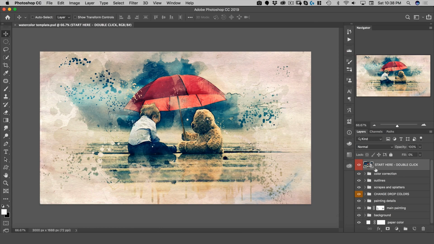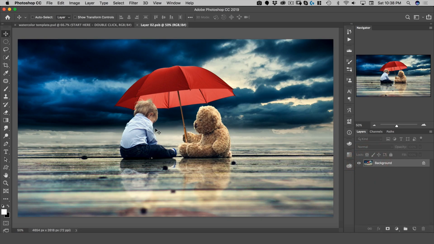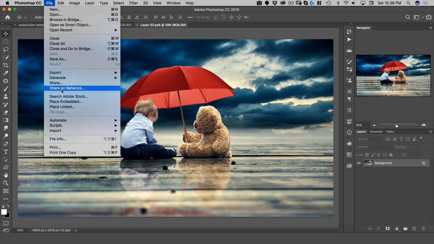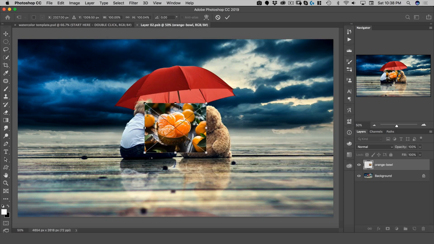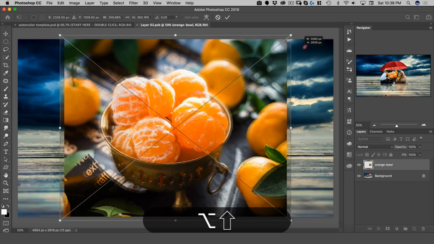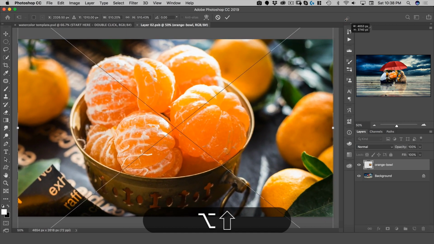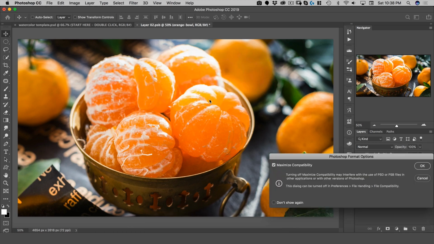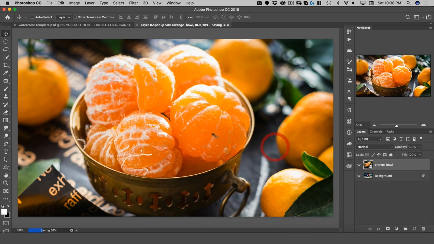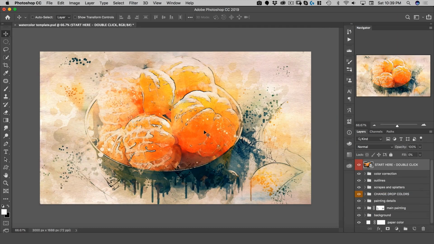All right, so up here you'll see a smart object layer called Start Here. So go ahead and double click that. This is where you're going to drop your image. So let's go File, Place Embedded, and let's pick one of these files. And let's go ahead and scale it up. And there you go. All right, now all we have to do is close this, hit Save. And there you have it. You now have a watercolor painting.